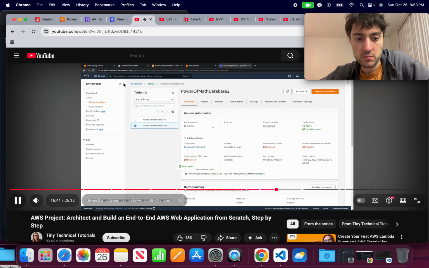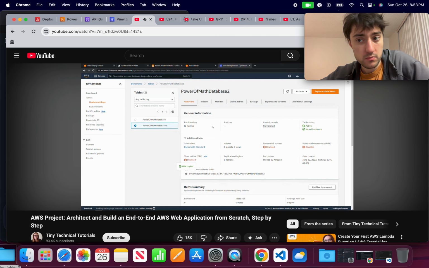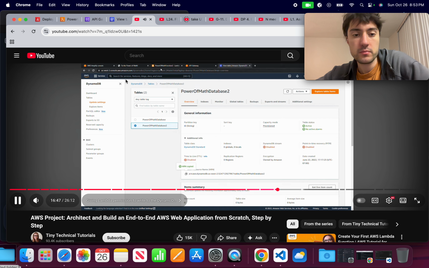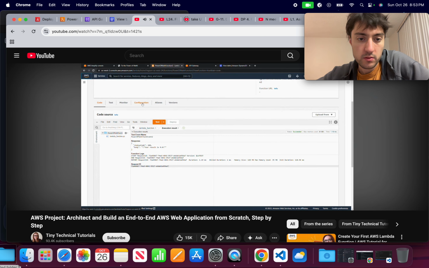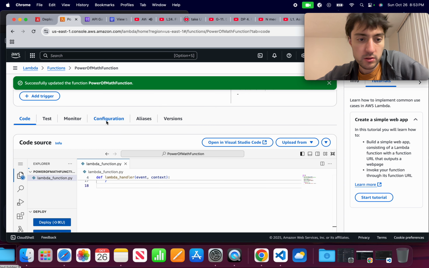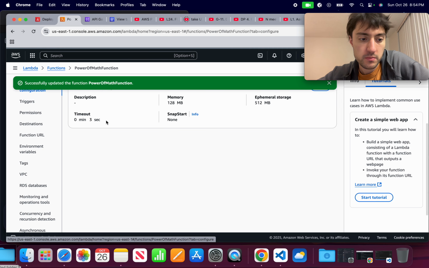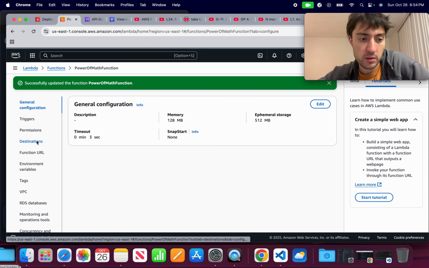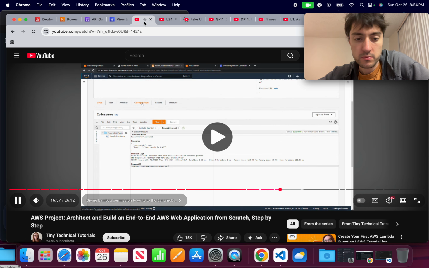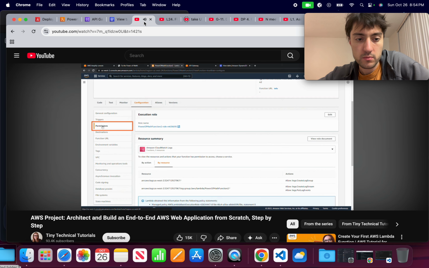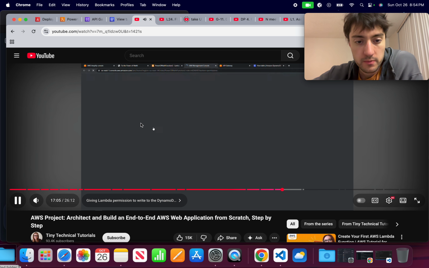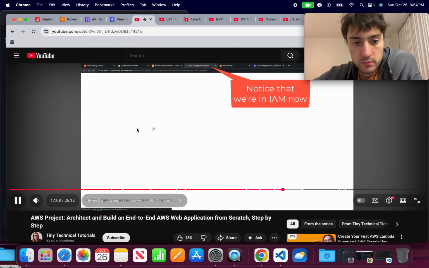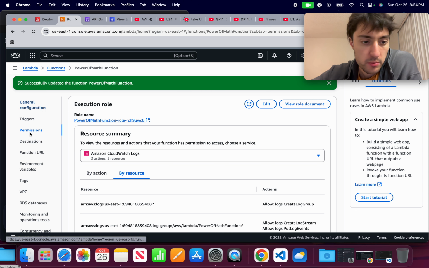This has to do with our Lambda function having permissions to write to this table. So we'll come back to our Lambda function here, the Power of Math function 2. Or if you've closed that tab, just navigate back to Lambda and find this function. And you want to go to the configuration tab. I'm guessing permissions. And then if it's not already selected, go to permissions. And then you want to click on this role name here, the execution role. This should open up in a new tab. And we basically... Permissions.